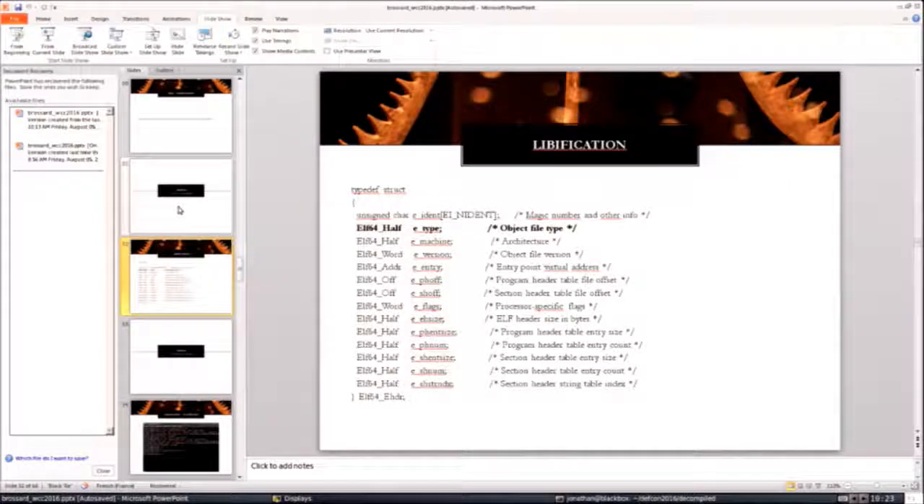Okay, so what's libification? Basically, we're going to take an ELF file. This is the main header, the ELF header. We're going to patch 1 byte. We're going to tell it, you're not an executable binary anymore. You're a shared library. So patch it from ET_EXEC to ET_DYN.